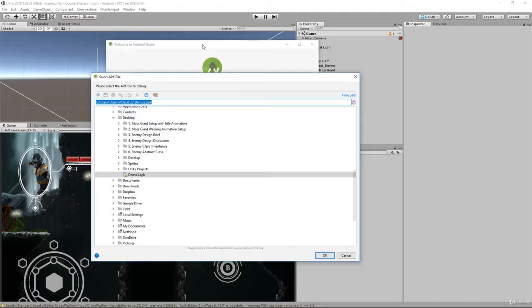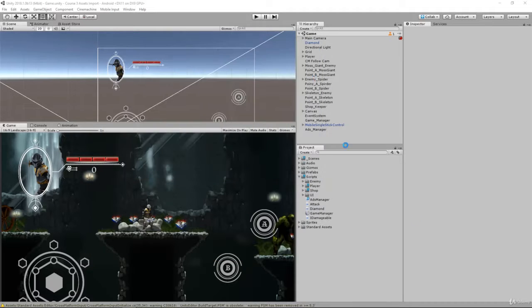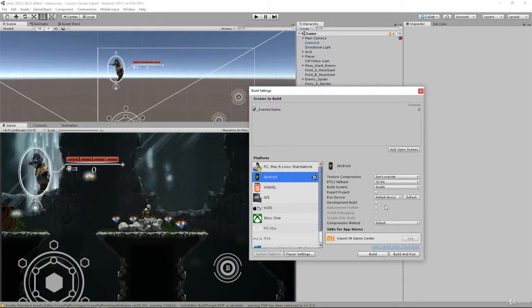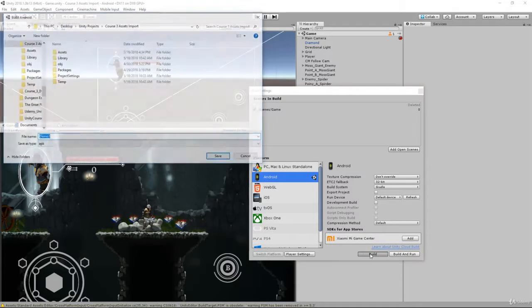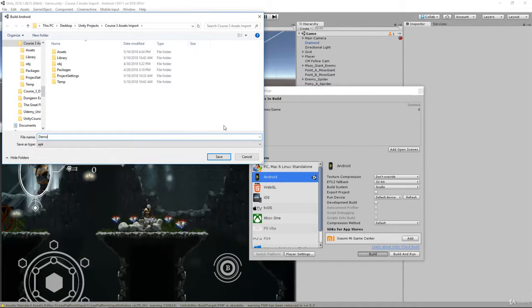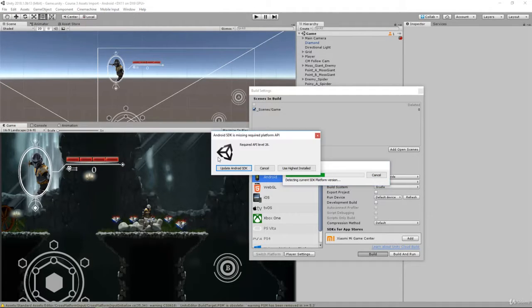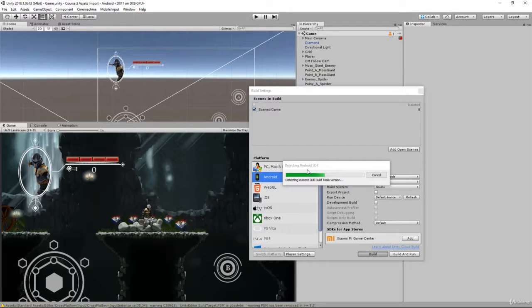So before we continue, let's go ahead and build the APK. So go to File, Build Settings, and let's build this APK. I'm going to call this Demo Dungeon Escape, and it's going to be saved in the Course 3 Assets folder, or my projects folder. Go ahead and use highest installed, and I'll see you when your APK has finished. Go ahead and pause the video.